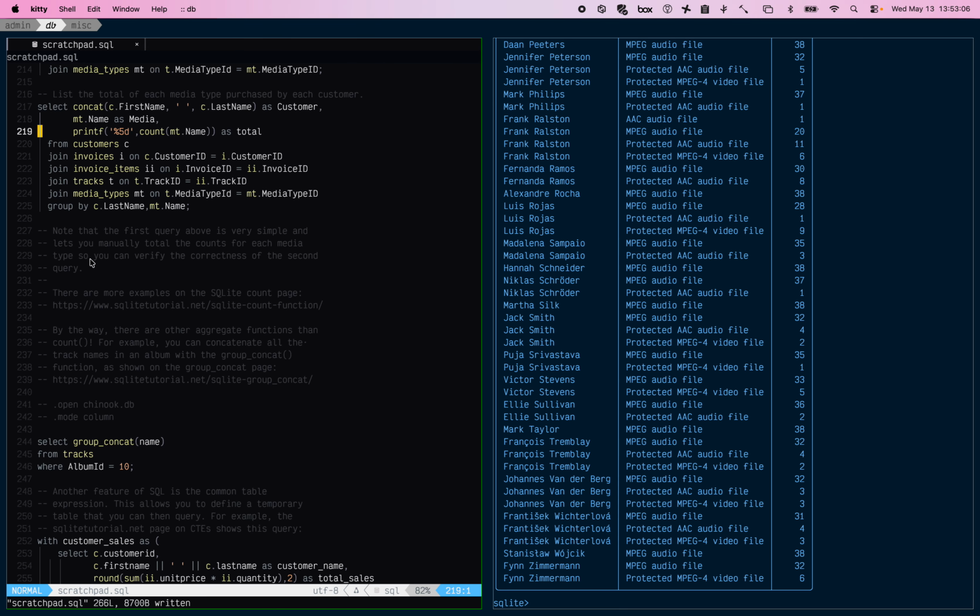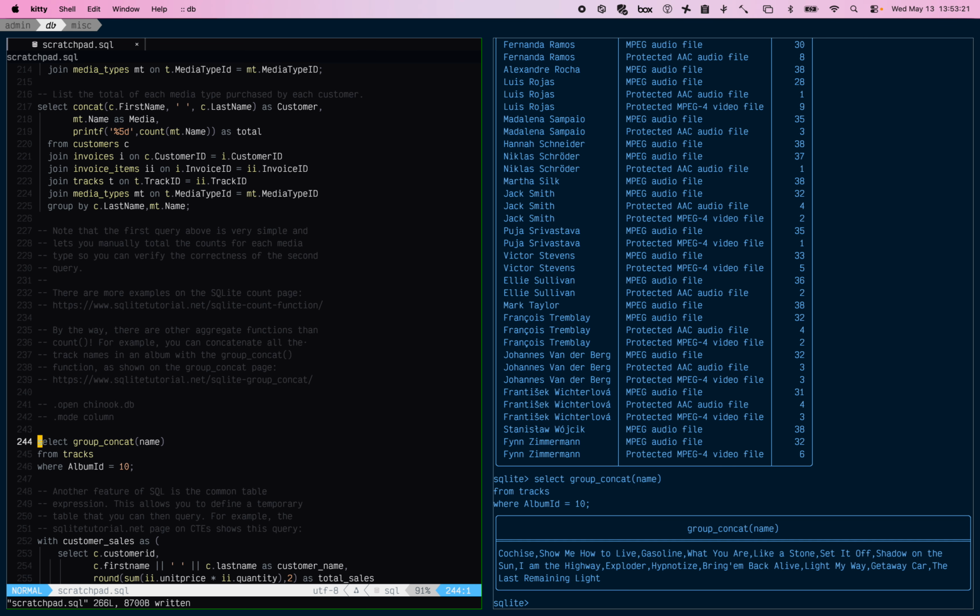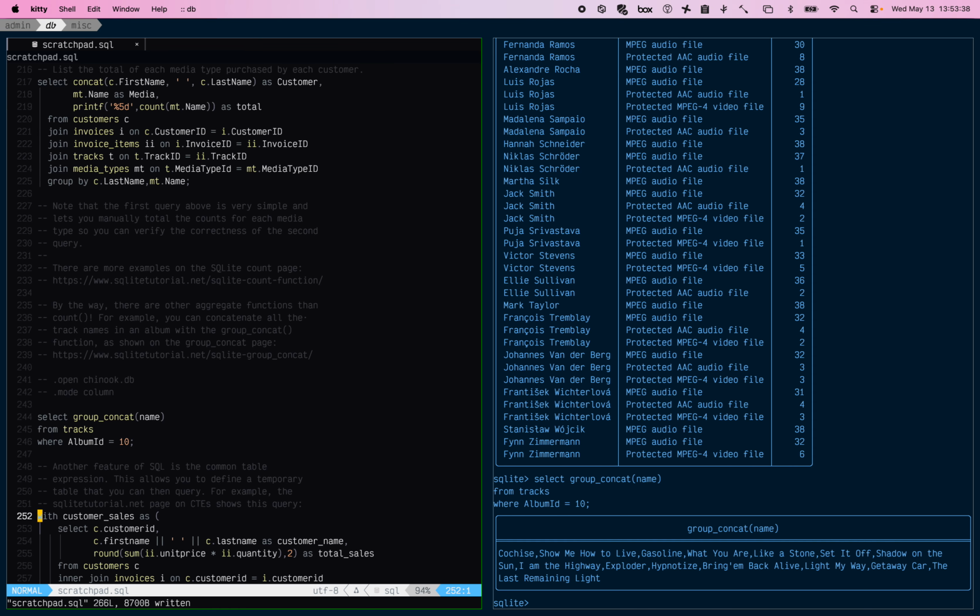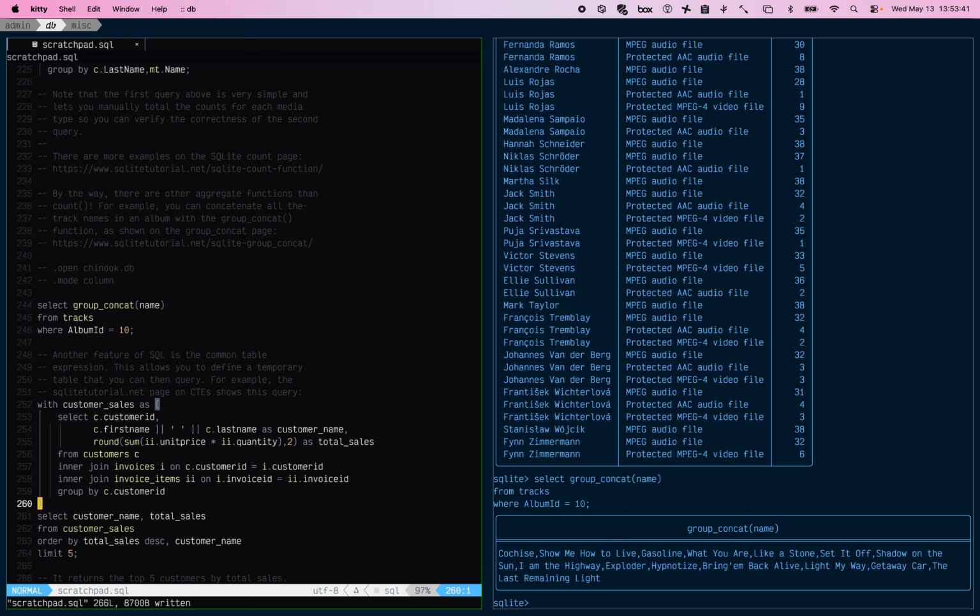Let's see. Manually total the counts. Two more examples. There are other aggregate functions. Okay, well, group concat name. So this is all the track names on an album using the group concat function. So this is now non-atomic, so we wouldn't put this back into the database. But we might want it in a specialized data warehouse.